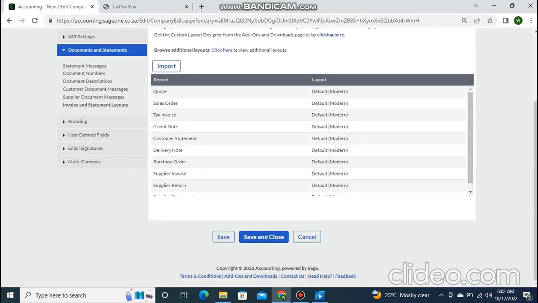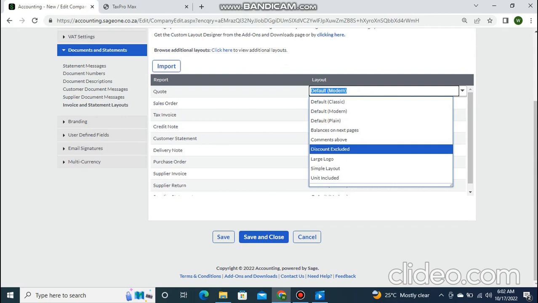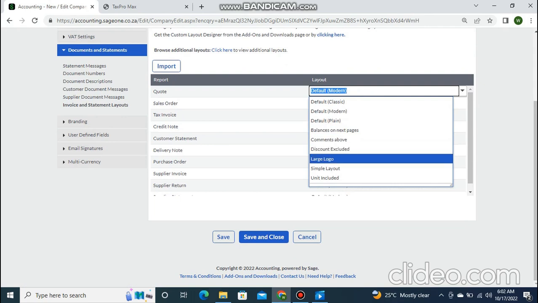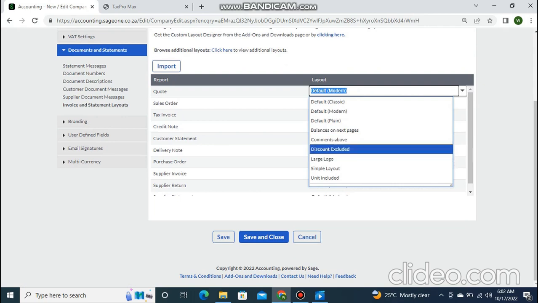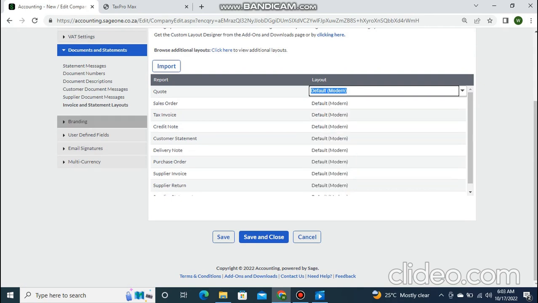You can navigate over here. Your quotation provides different layout formats. You have to research which is better. Do you want discount to be excluded from it? Do you want your logo to be large? You can always click and view it. Do you want your balances to be on the next page? You can do that. So once you're done, you say save.